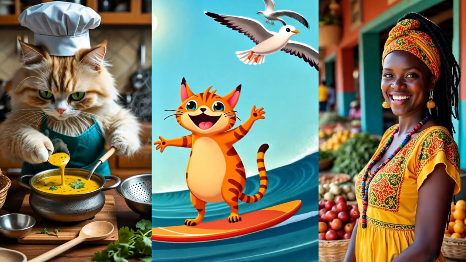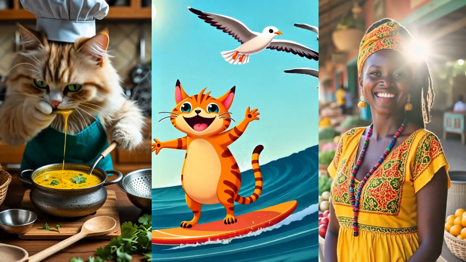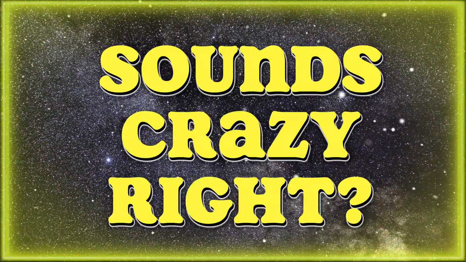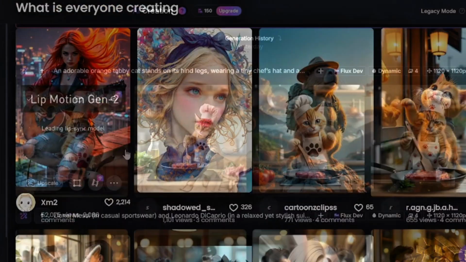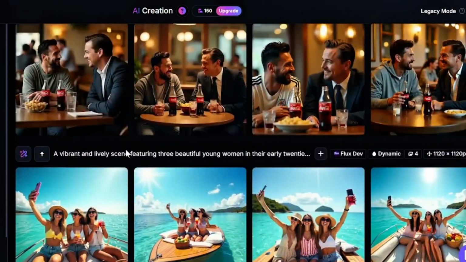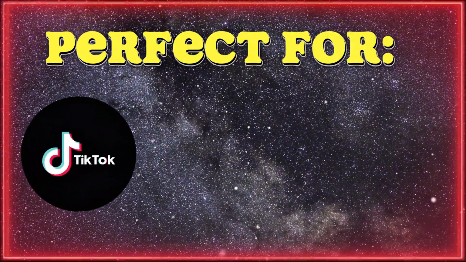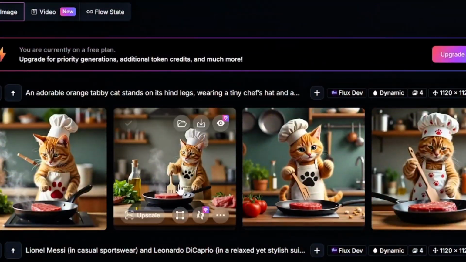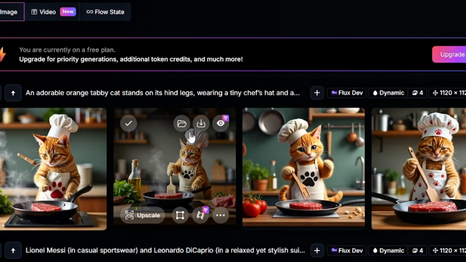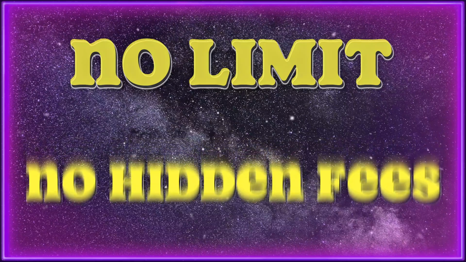What if I told you that you'll never have to pay for AI video generation again? Sounds crazy, right? Well, I just found a completely free AI video generator that lets you create unlimited high-quality videos, perfect for TikTok, YouTube Shorts, and Instagram Reels. Stick around because in just a few seconds, I'll show you exactly how to access it and start generating videos for free. No limits, no hidden fees.